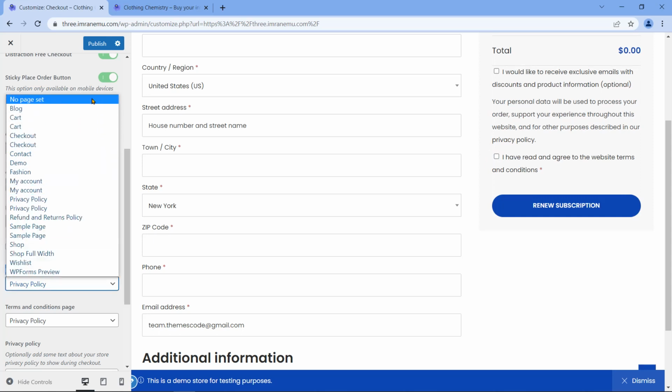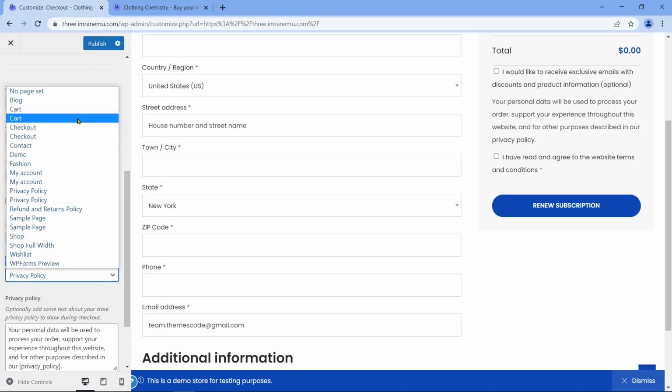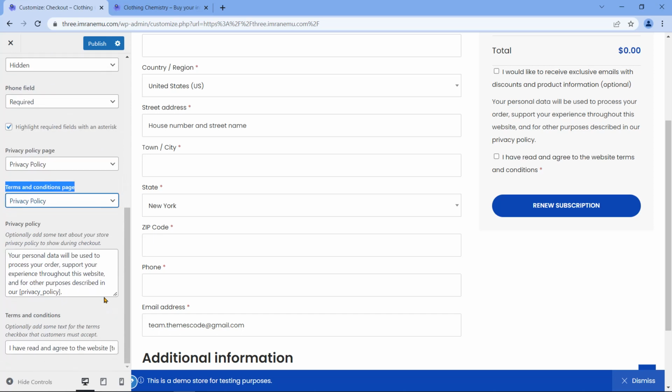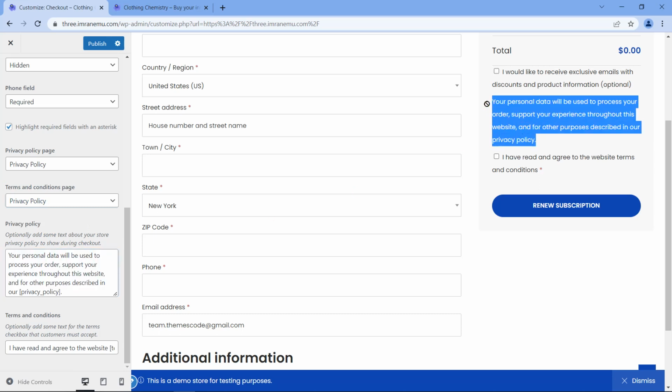From this drop-down menu, you can select your required page. For the privacy policy page, the same thing is applicable to the terms and conditions page. Before the last one, you will get the privacy policy text, and this text is the same. Everything you type here will show up in this place on the checkout page.